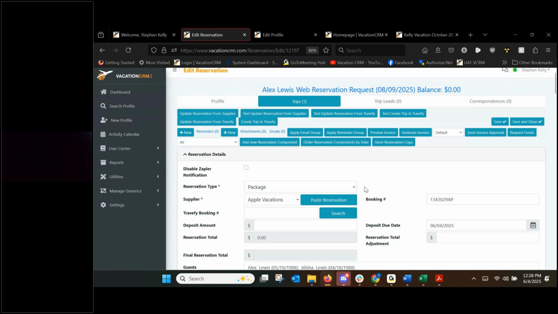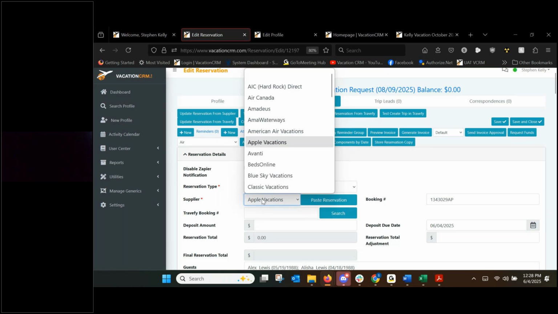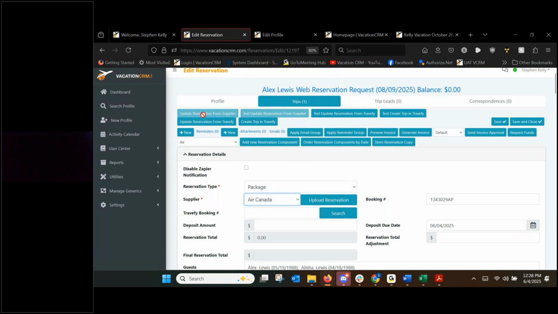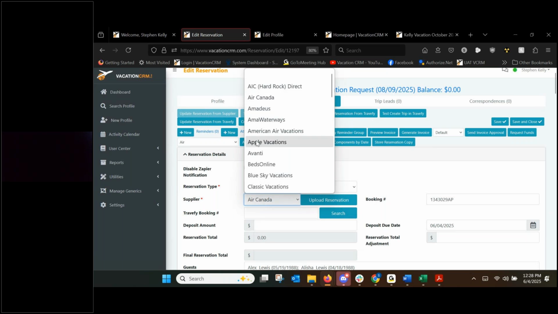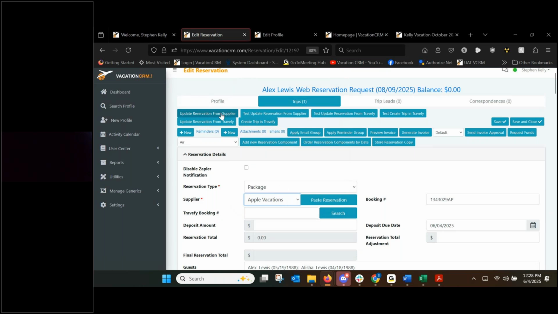So a quick way to know if a supplier works one way or the other is when you select it, if this button is clickable, you know that it works with the integration. So if I select, say, Air Canada, it's grayed out. I can't click it because we're not integrated with them. Whereas if I select Apple, it is clickable.